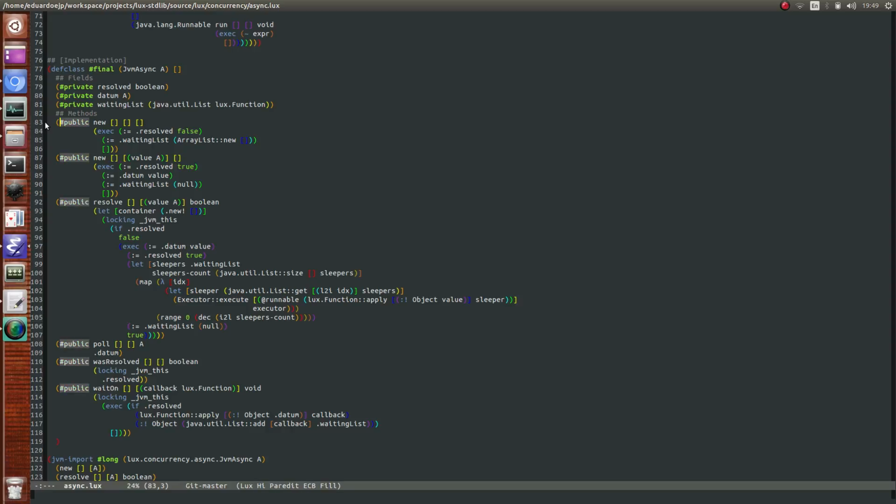And let's dissect this again. We have this tag public, the name of the method, which is just for constructors, it is new. Here goes the list of type variables, it is empty. The list of arguments, also empty.